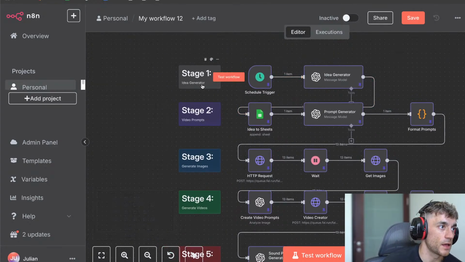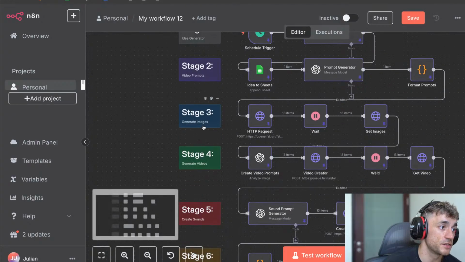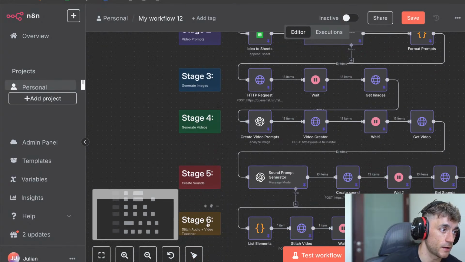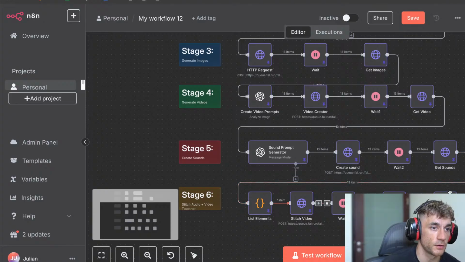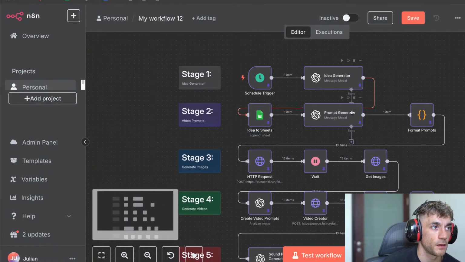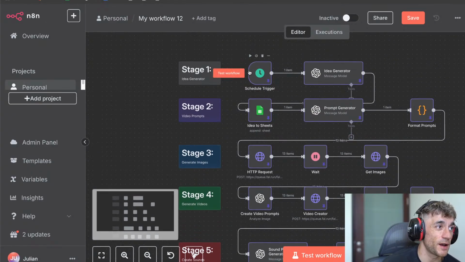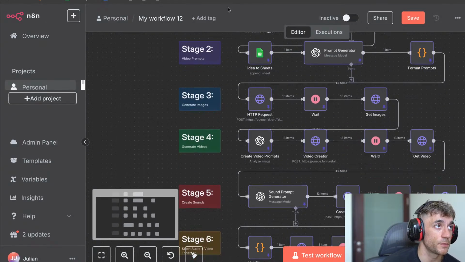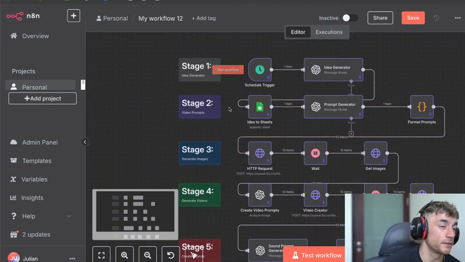And basically it starts with the idea, then it has the video prompts, then it generates the images, generates the videos, the sounds, and then stitches all the audio together like you can see step by step. Really easy and simple to do. And literally all you need to do is grab the template from me, from the AI Profit Boardroom, and then upload it into NA10.